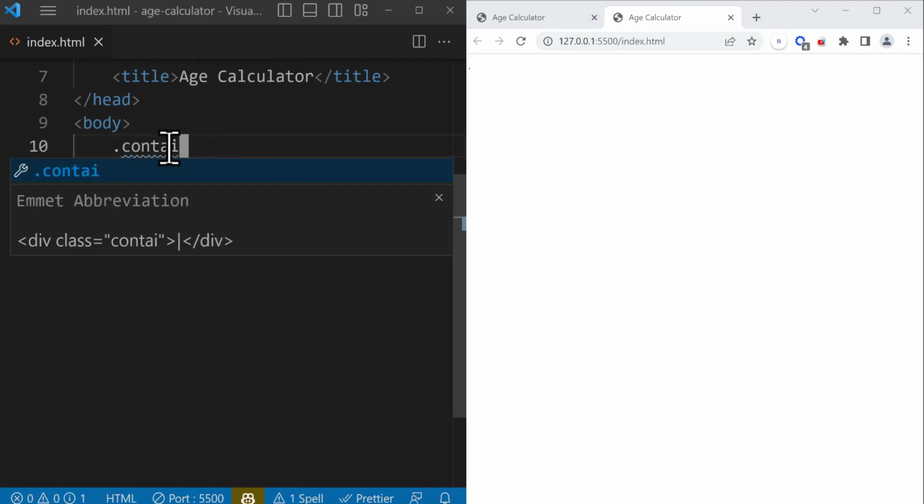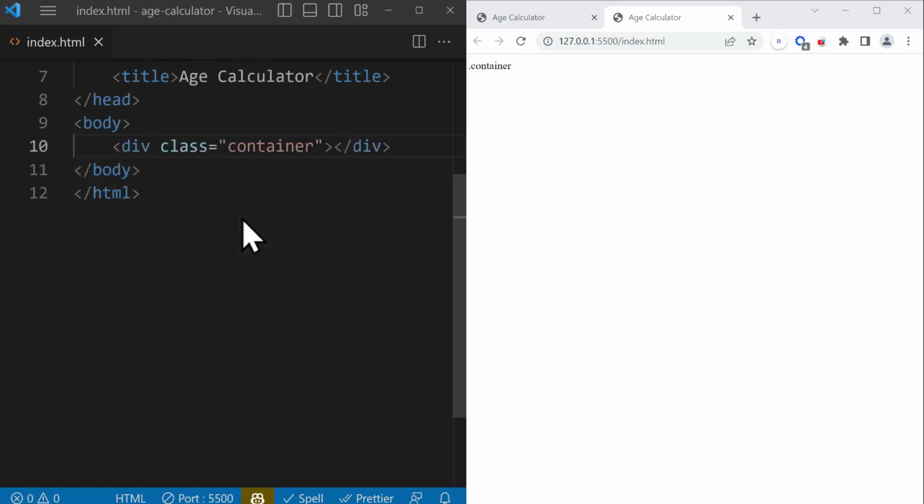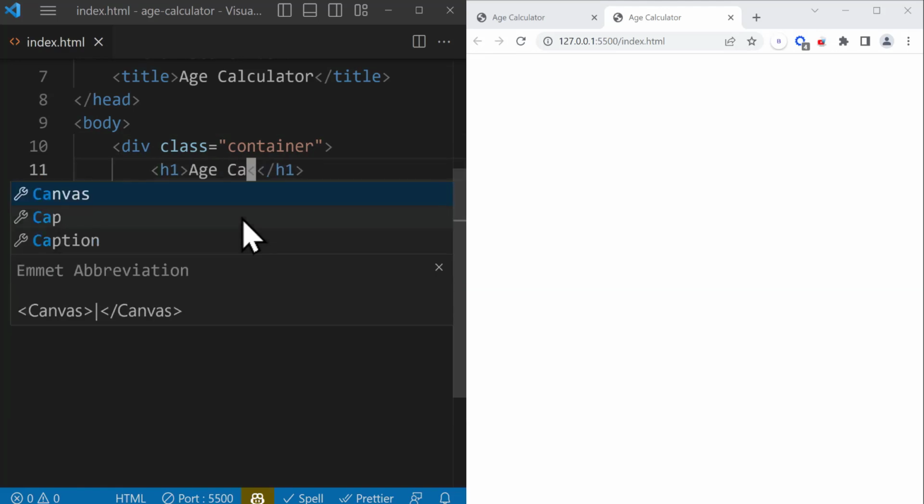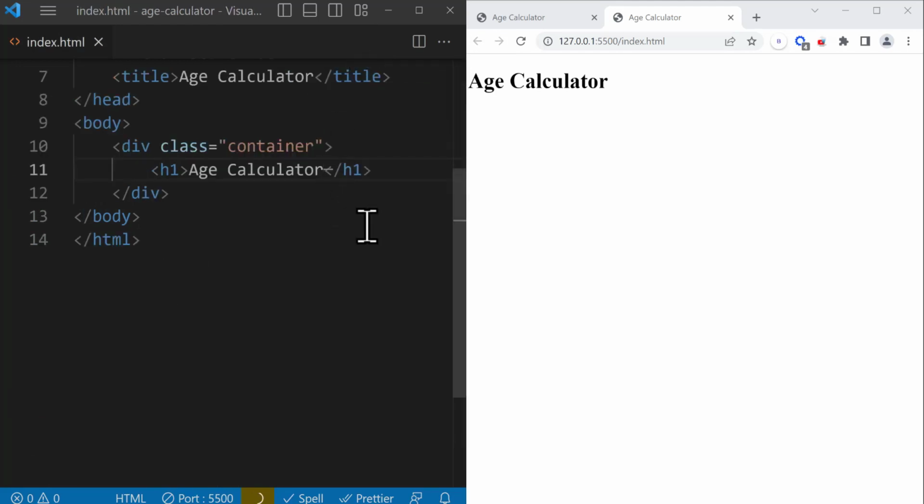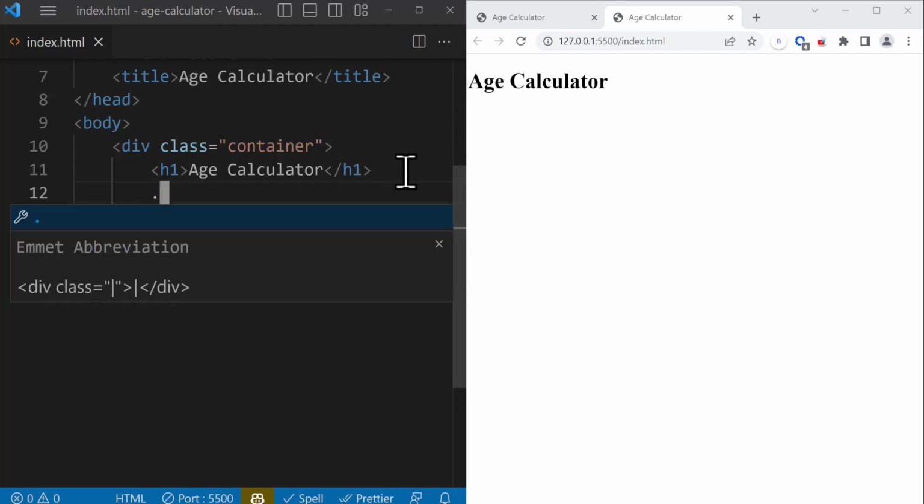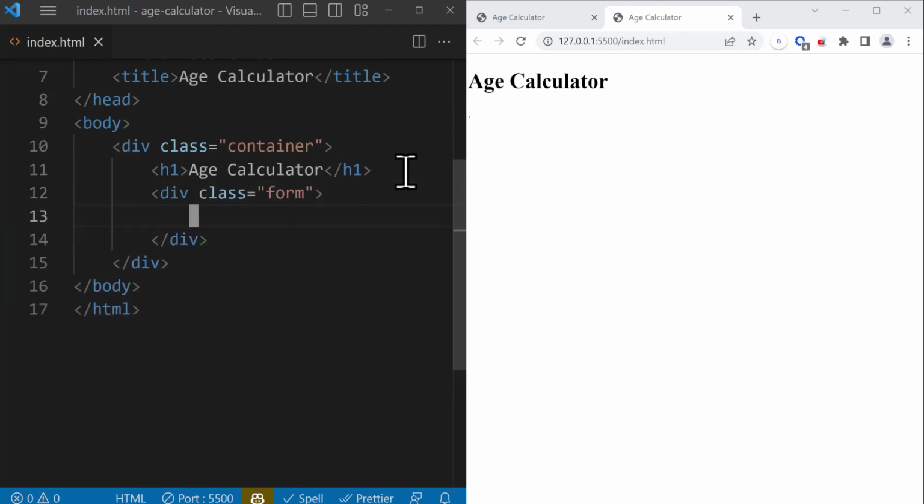So if you just write down dot container, this is going to suggest you a div with a class of container. If you press tab or enter, you're going to accept that suggestion. After that, we have an h1 tag saying age calculator, and after that, we're going to have a div with a class of form.